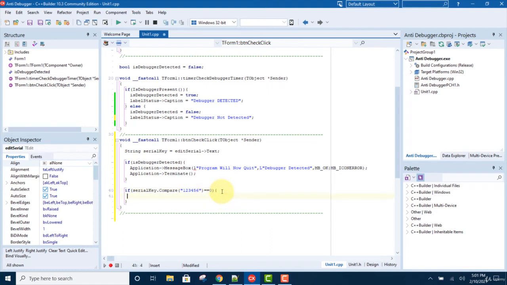So if the serial key is correct, we want to give a congratulatory message. So I'm just going to copy this line and paste it here. And here I'm going to say correct key. Alright, there's an error here. This should be L for long. And here I'm just going to say correct key. And here the caption will read thank you.